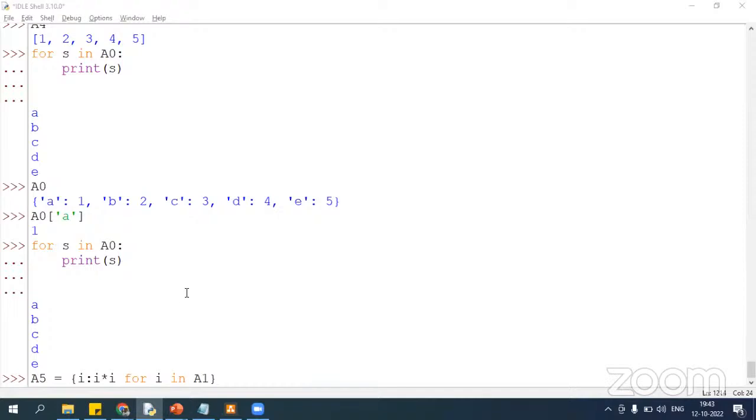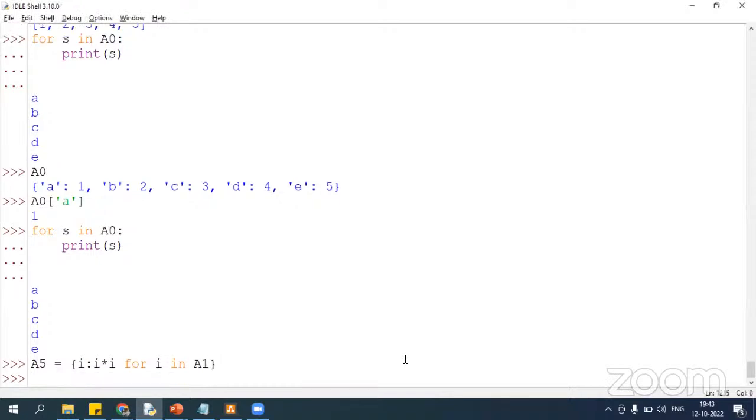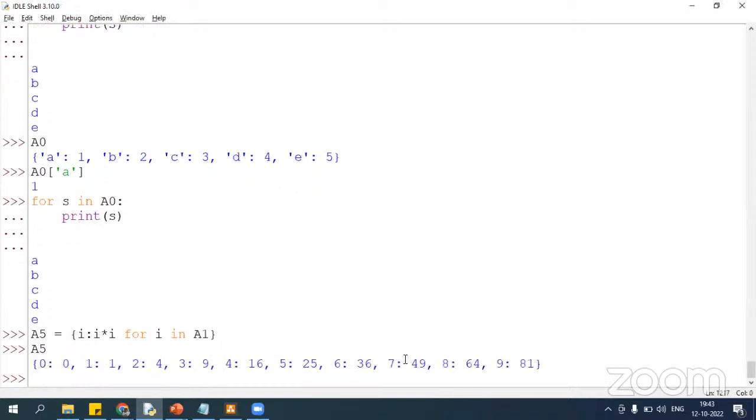Okay, so what is this? This is just a dictionary that loops and takes key values as I, which is 0, 1, 2, 3, 4, 5. And what is the value of each key? I square, basically I into I.